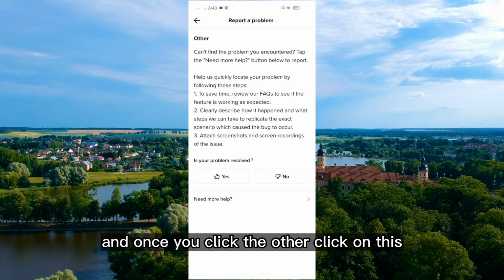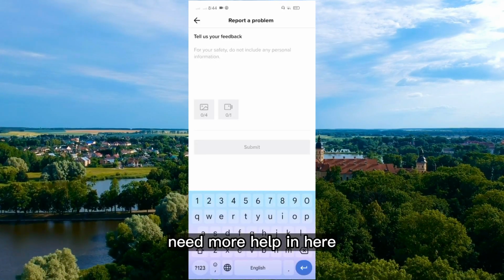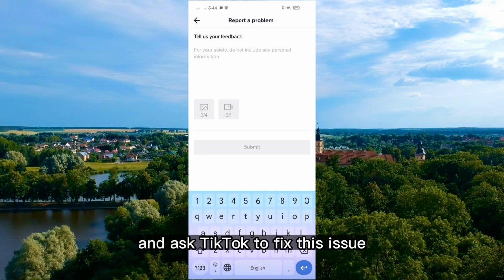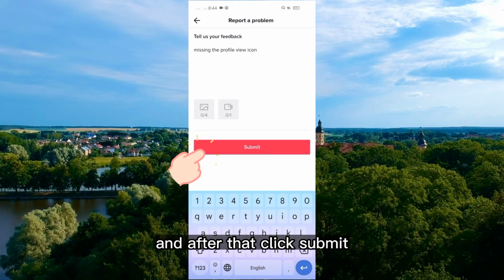And once you click the other, click on this need more help. In here, write that you are missing the profile views icon and ask TikTok to fix this issue. And after that, click submit.